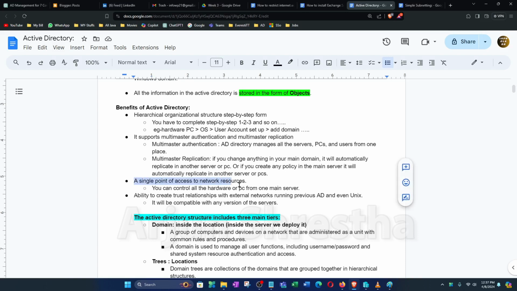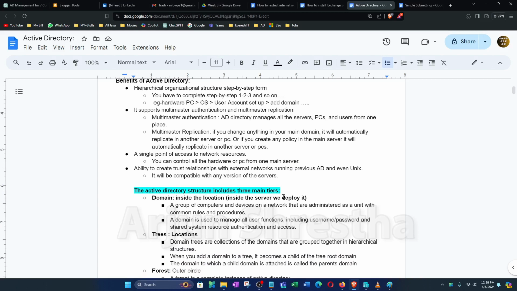Okay, and this is a single point of access to network resources. What does this mean? It means you can control all the hardware and PCs from one server. Easy, right? And there is the ability to create trust relationships with external networks running previous versions of AD and even Unix, so it will be compatible with any version of servers.